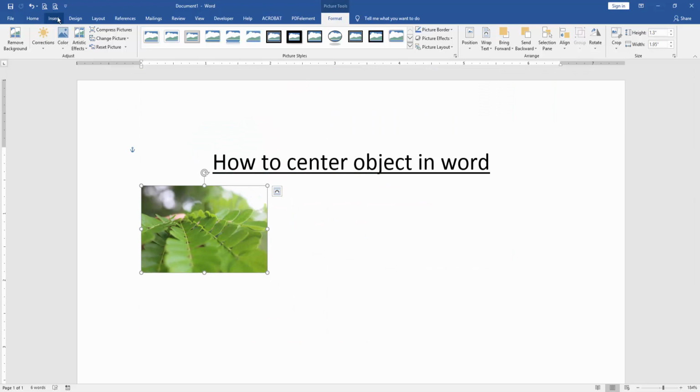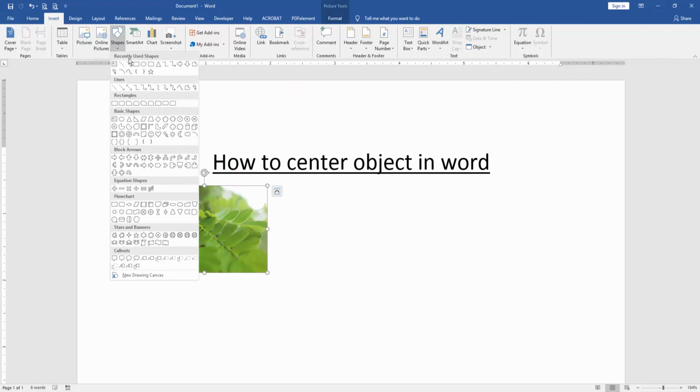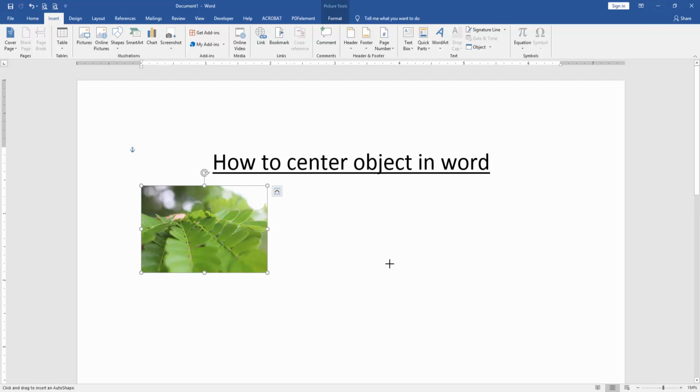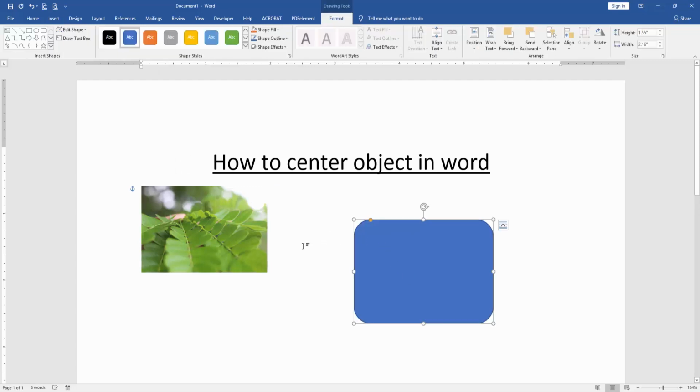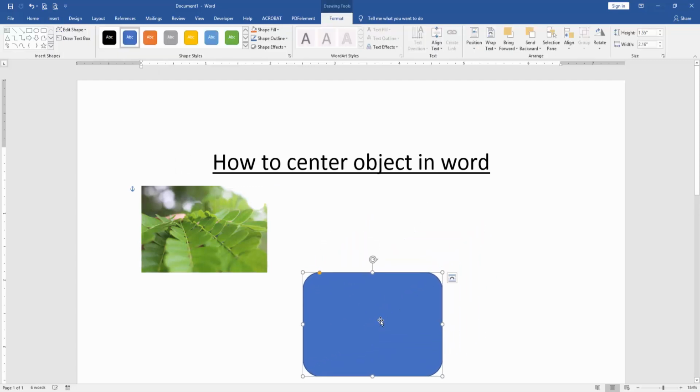Then go to the Insert menu and click the Shapes option. Then draw a shape as an object. Now we can see here we inserted some objects. Now we select these multiple objects by pressing Shift on your keyboard.